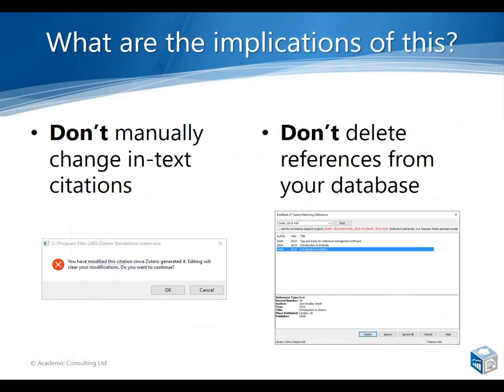So it's a couple things to be aware of here. Firstly, once you have entered an in-text citation, don't manually change it. And I've included an error message there from Zotero that gives you a bit of an idea as to what will happen if you do that.